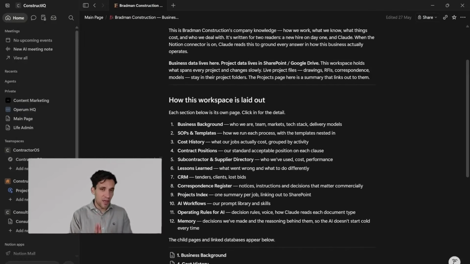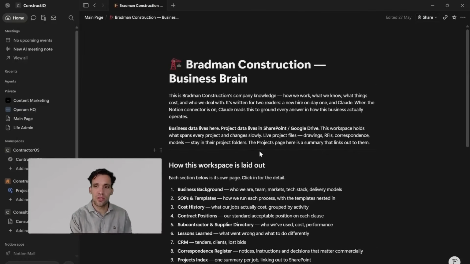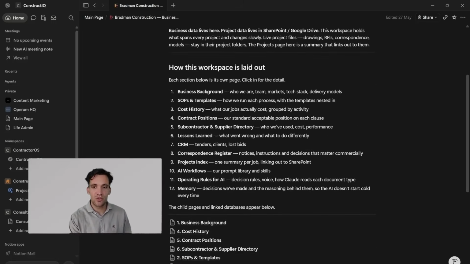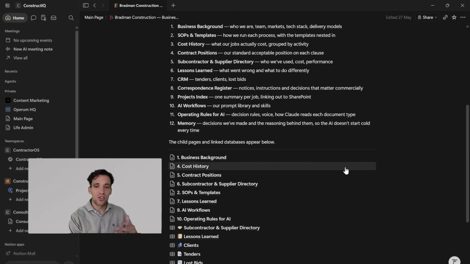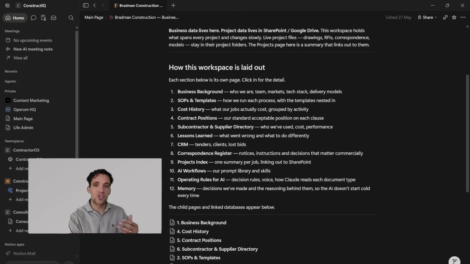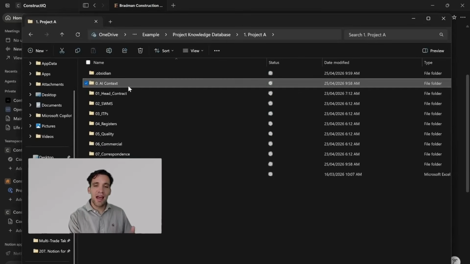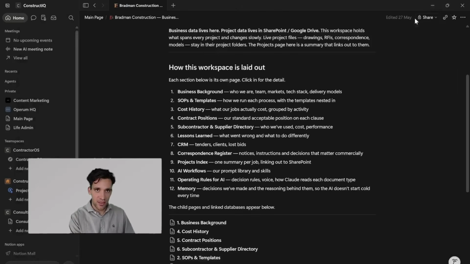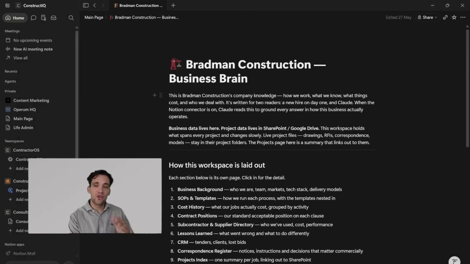Now, this is a very basic overview for a fictional construction project, so it doesn't have the level of data that in practice you would have in a real construction project, but it's just there to show you how to set it out in a structure you could use. And I'll talk a little bit more later on about how you actually use this data to build your AI context folder. Okay, so the first page is your index page.